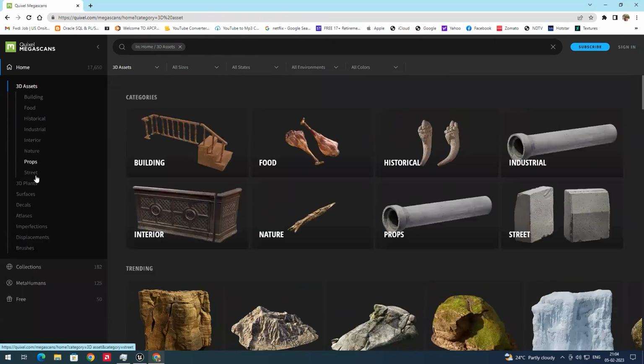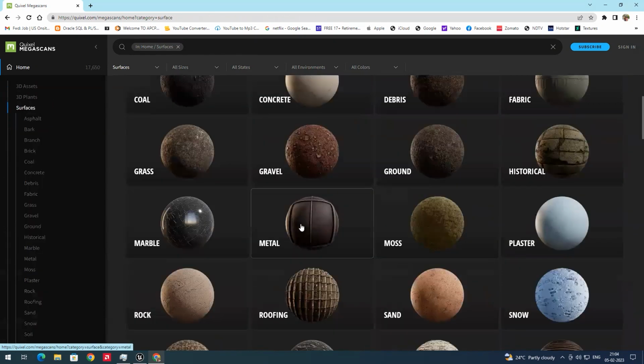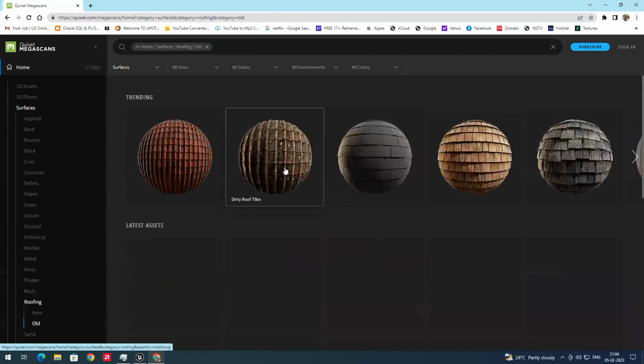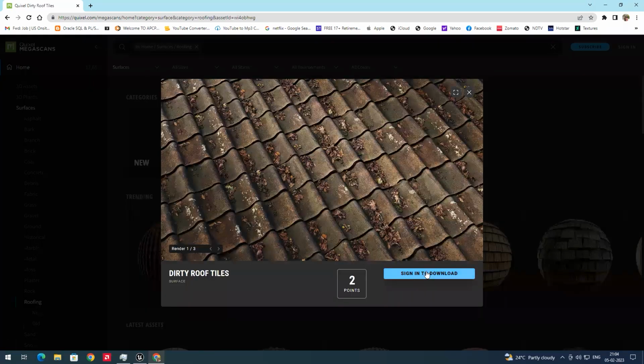For example, suppose you go to surfaces and click on this, you can directly sign in and download into Unreal Engine. This thing I will show in later videos.